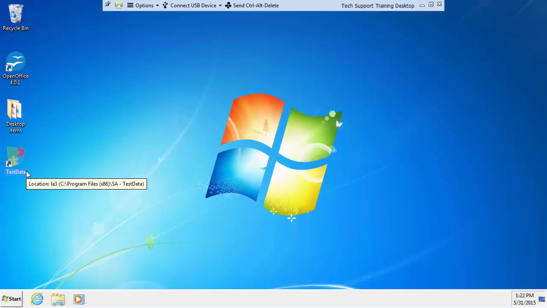You can always right-click and rename it, but for the most part, again, the shortcut itself is going to be the same, but it might have a slightly different name.